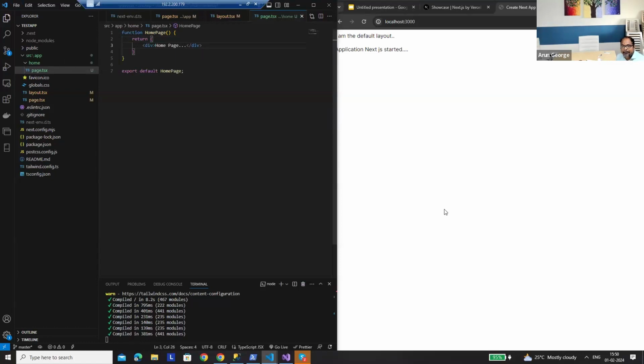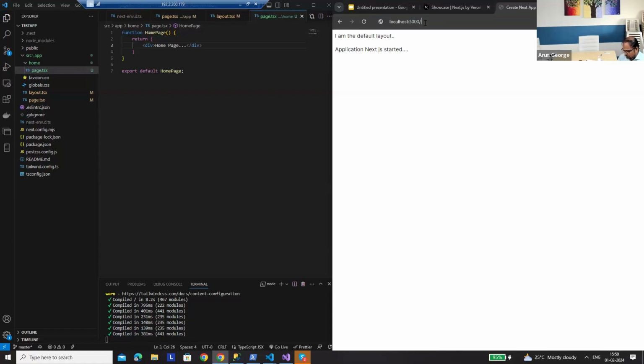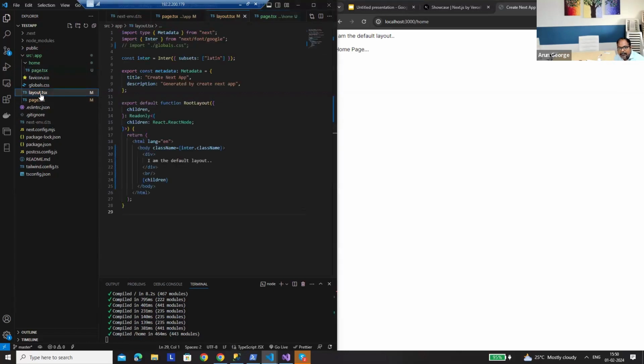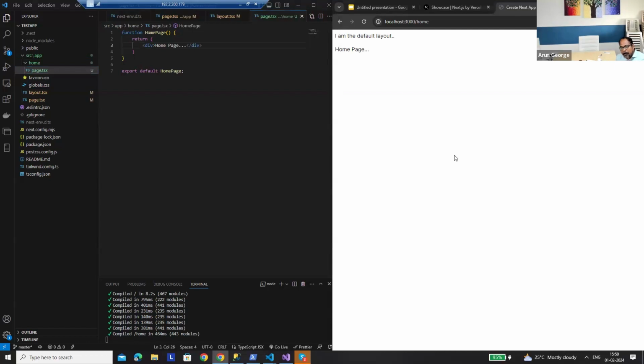See what is happening. I need to call the home page. Okay, that page is changed. Now it is a home page, but the layout is coming from the app layout. The default layout loads first, then it looks for the page, that is home. The home page looks for the home folder, and under this home folder, it looks for page.tsx.